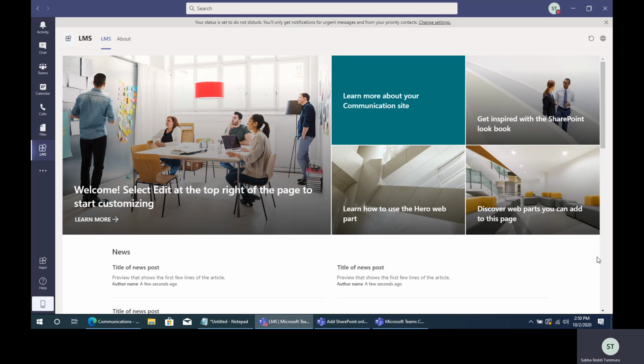Today we are here to discuss how we can add a SharePoint Online site or a page in Microsoft Teams as a tab. For example, here I added one app as LMS. The app name is LMS, and I gave the home page of the particular site collection as a tab here. So you can add multiple tabs also, up to 16 tabs.